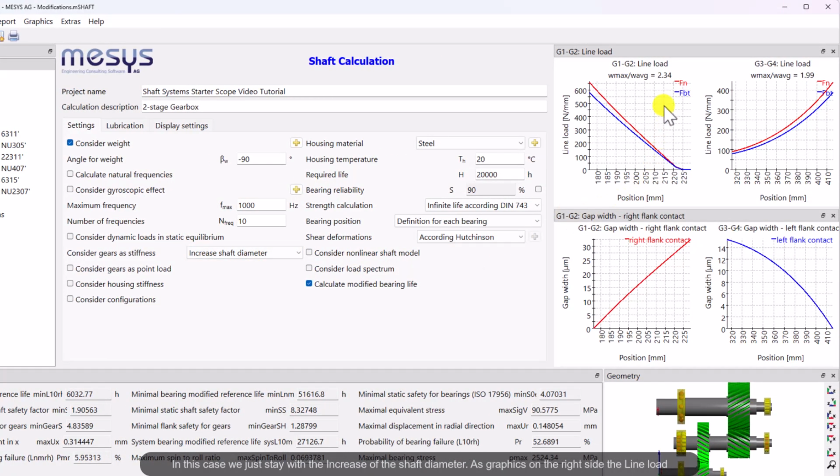As graphics on the right side, the line load distributions of the two pairs are shown, and the gap widths between the flanks. You see an uneven load distribution between the gears, which leads to a face load factor, which would be maximum line load divided by average line load, of 2.3, or around 2 for the second pair.